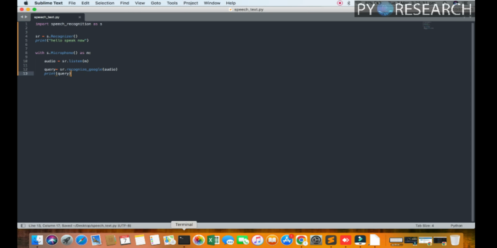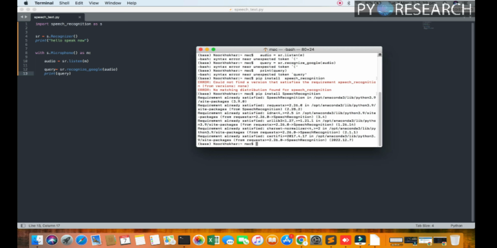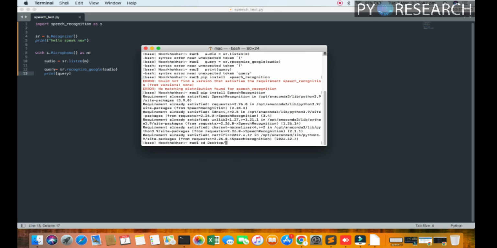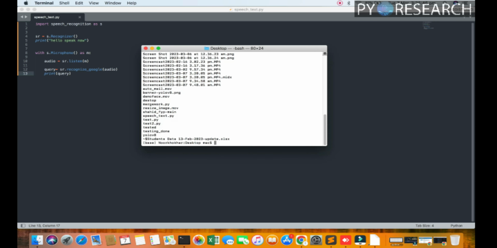After all things will be done, after the code is written, now we are going to run it. So you can see I am assigning the desktop, and we are going to the desktop and run the algorithm. Now we are speaking now.